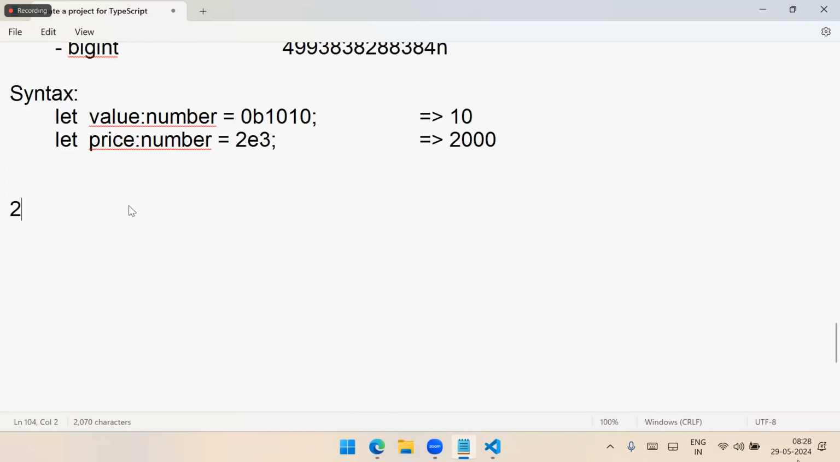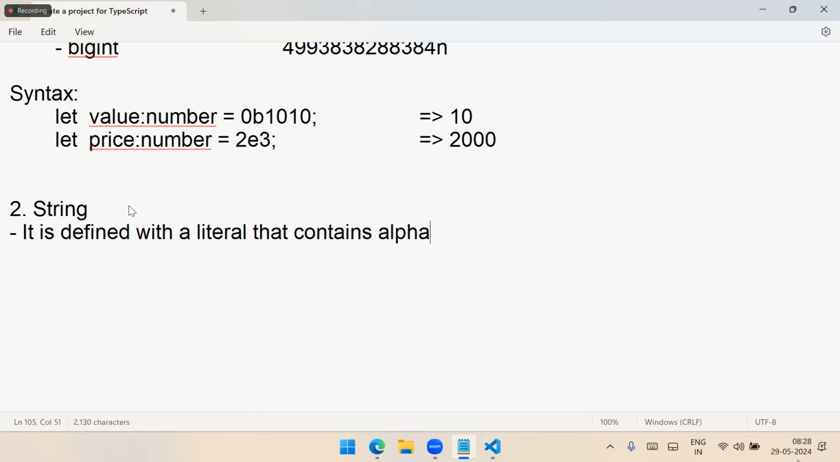Next, what is another one? String. So you know how to handle a string. It is defined with a literal that contains alphabets, numbers, and special characters.